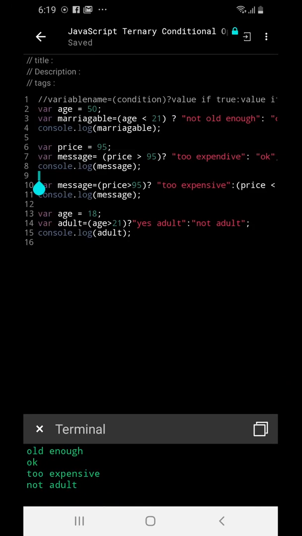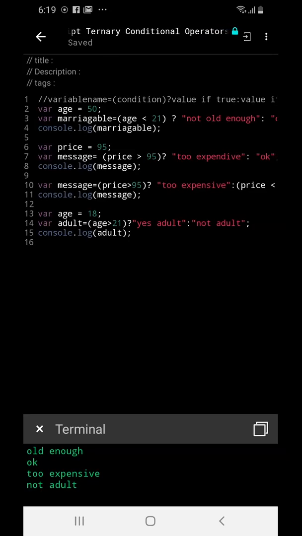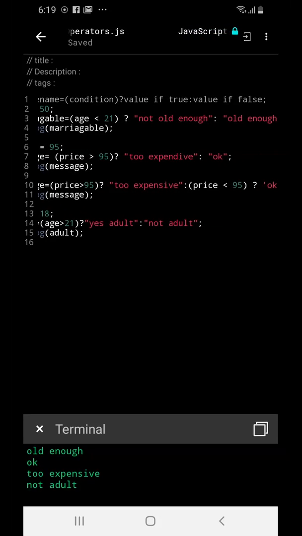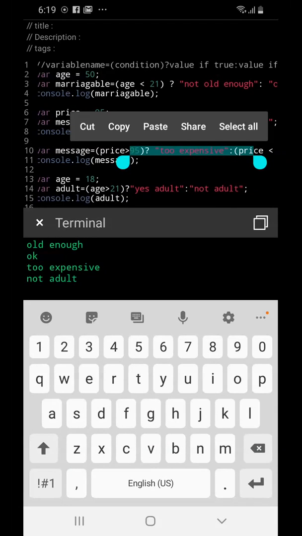Why? Because the provided value is var age equal to 50. Since it is 50, that means it is already marriageable age. In this condition, age less than 21 is not met. It's false because age is not less than 21, as the age is given to be 50. So I hope it's understood. Next, let's consider another example.